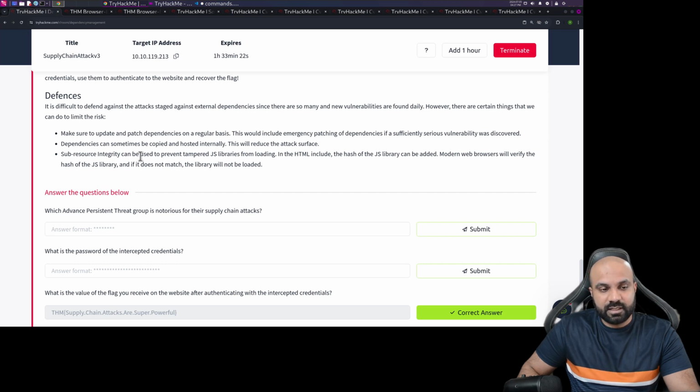Subresource integrity can be used to prevent tampered JS libraries from loading. In the HTML, the hash of the JS library can be added. Modern web browsers will verify the hash of the JS library, and if it doesn't match, the library will not be loaded. So for example, once you include the link to the library itself, you can also paste the hash which was computed on the library itself. So if somebody has changed something, the hash will not be the same, so the modern web browser will be able to reject it.